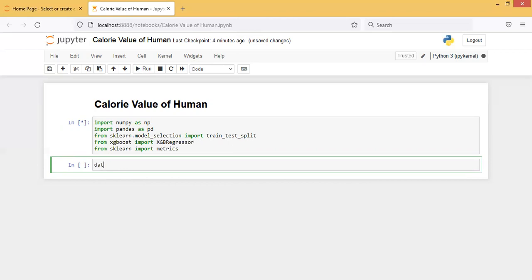I'm taking dataset 1. So here first we'll take two data sets. One data set is for calories and another data set is exercise. After that we'll merge both the data sets, and I'll show you how to merge data sets in pandas. Then I will merge both the data sets. After that we will proceed accordingly.